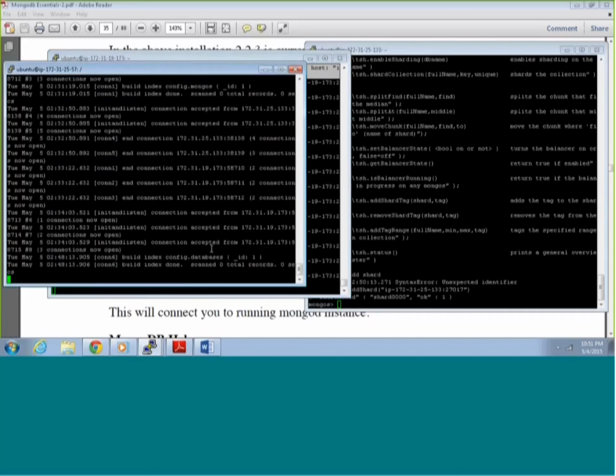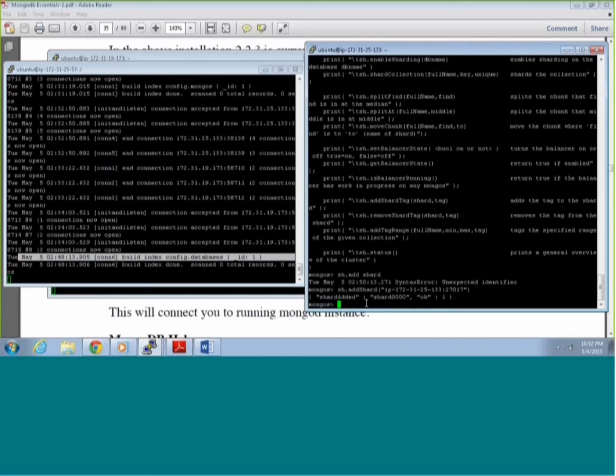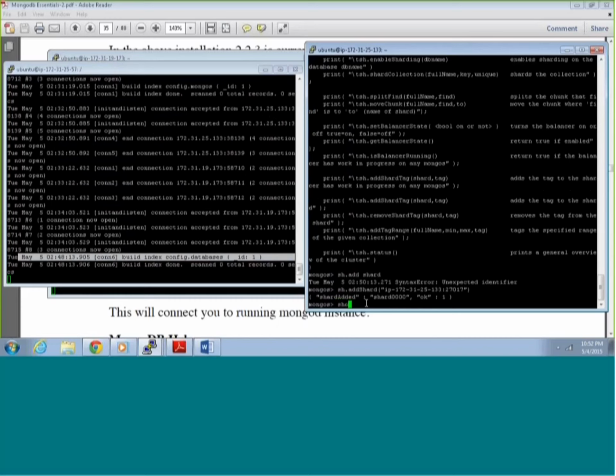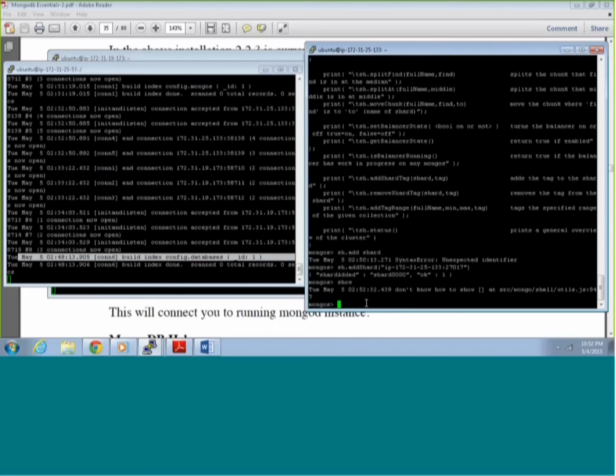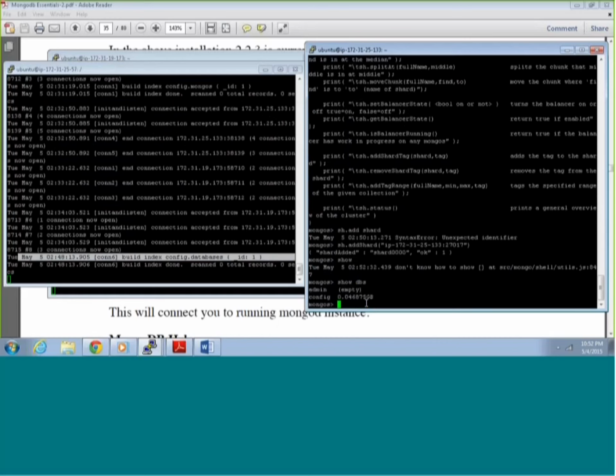Yes. Now you see here what it is saying. Build index config.databases. So in this way, entries will be made. Come back to the mongos prompt. And now here you write show dbs. Yeah, present. Now you see there is one, empty, admin and config.